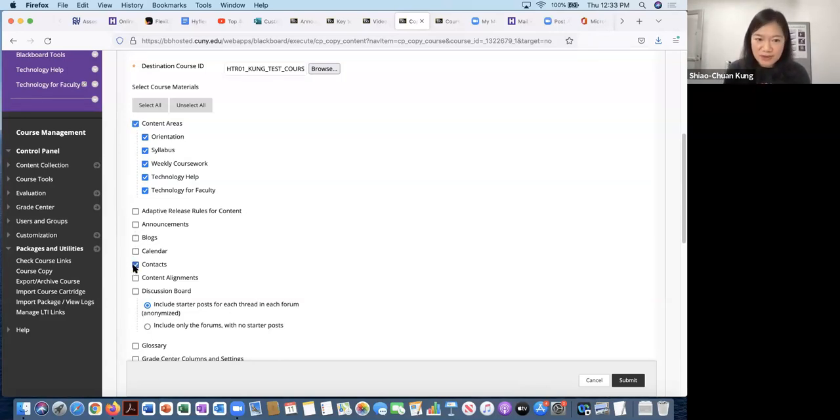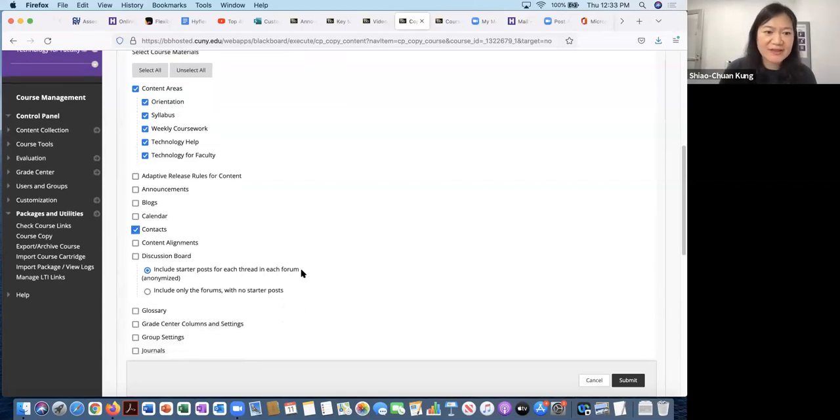Contacts you probably want to copy, because contacts is actually that instructor information. Your instructor information probably does not change except for your office hours and maybe your Zoom link from the other semester. So if you already have a little bio written out, just include that.